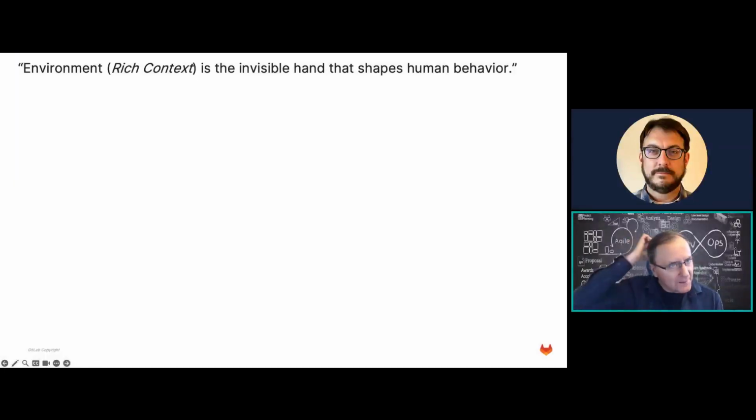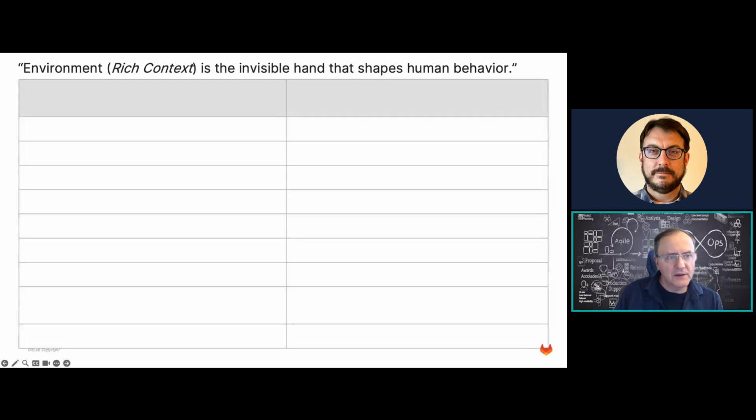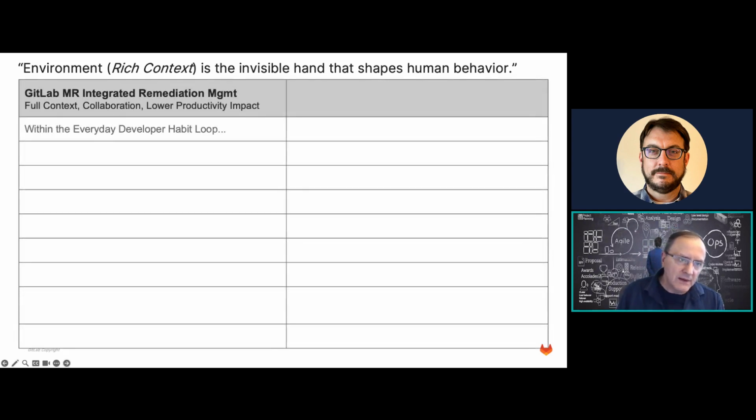So what's happening here? The book Atomic Habits talks about environment as the invisible hand that shapes human behavior. And environment, in my opinion, is another way of saying rich context. When you're in a certain room, you know what its purpose is by looking around at the furnishings. So the environment here is within their everyday developer habit loop. We have them in context, in a habit that they're already well established, for code changes they made only moments ago, so that we're only looking at code that they've changed. And in the case of a new push, the code that they just changed.